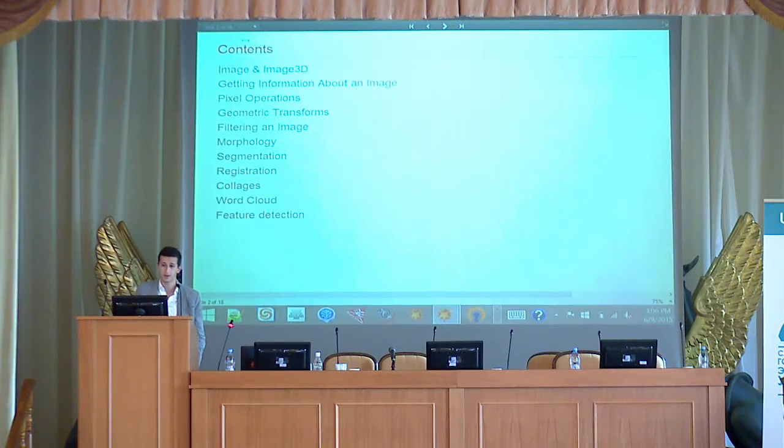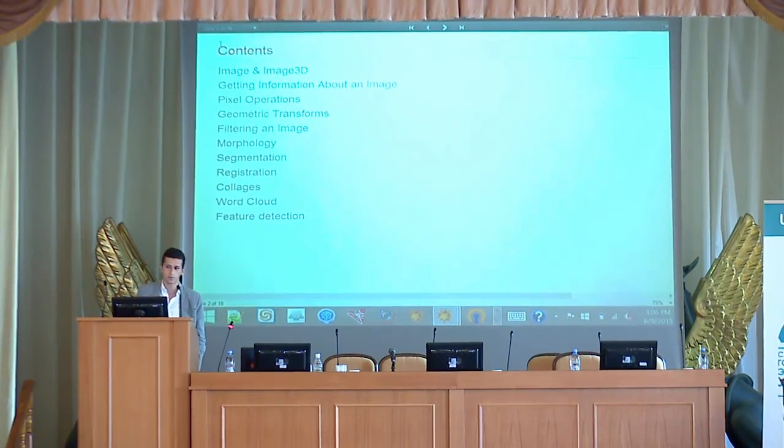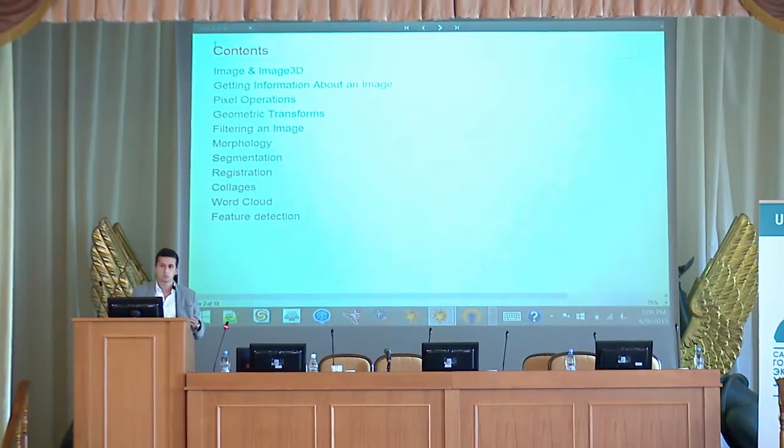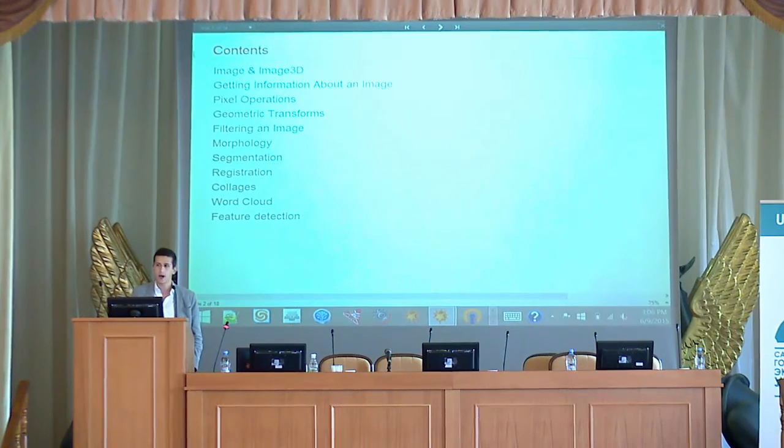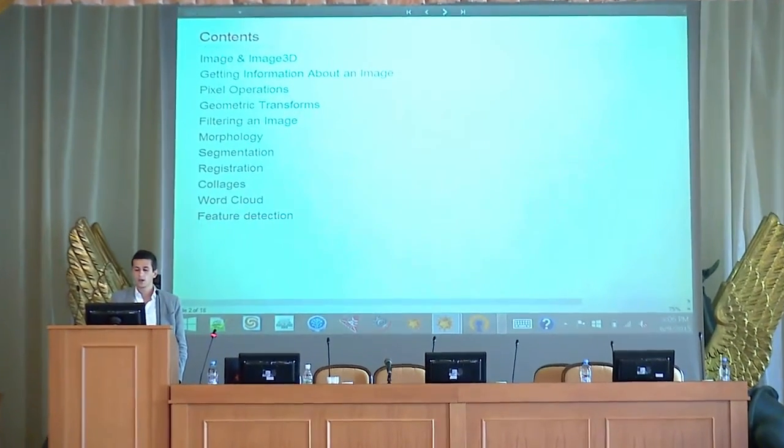Okay, so first of all, we'll give a short overview of what is an image and Image3D in general in Mathematica, to understand the basics of importing and manipulating the image as an object, as a Mathematica object. Then we'll go into details a bit more about what information we can get out of it, or how we can use that information in order to create new images or update the existing one.